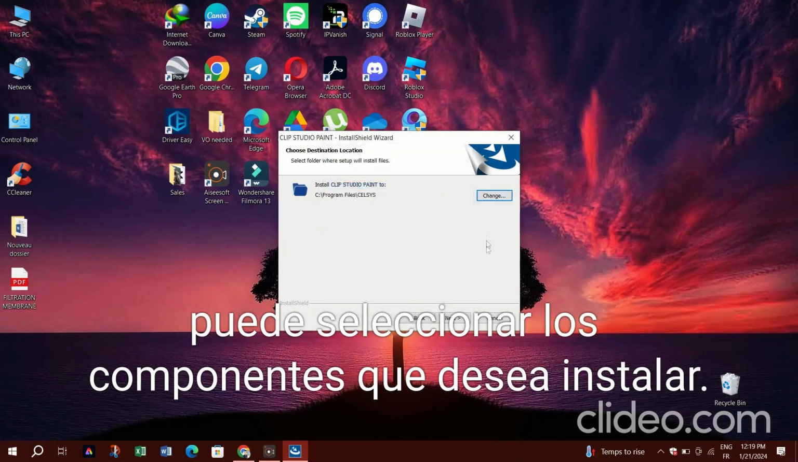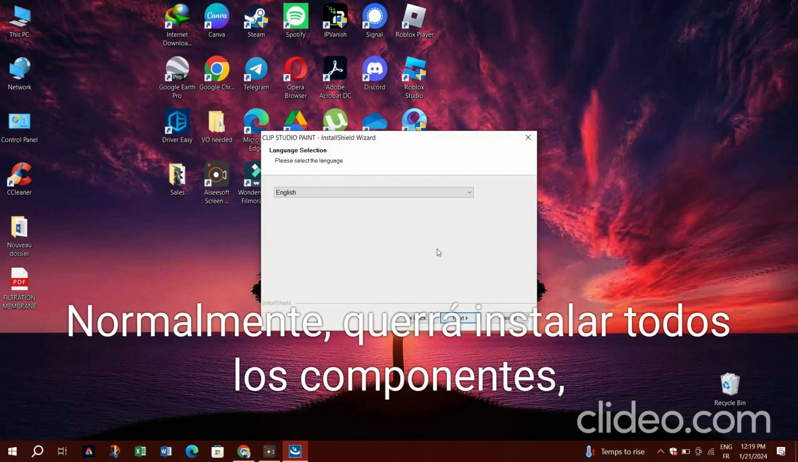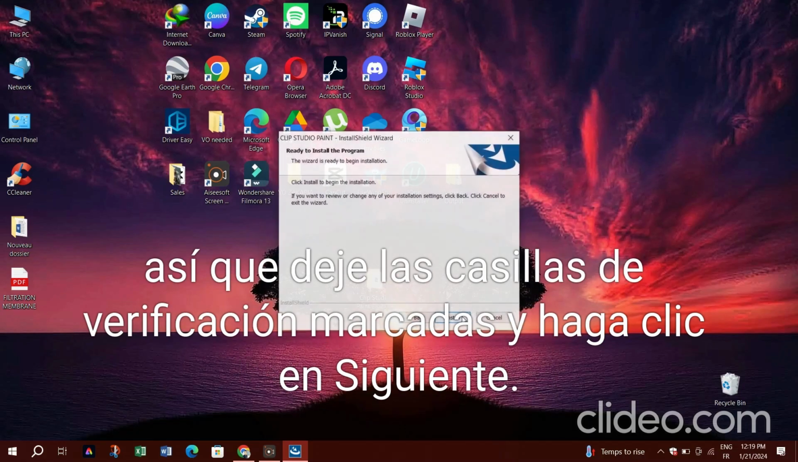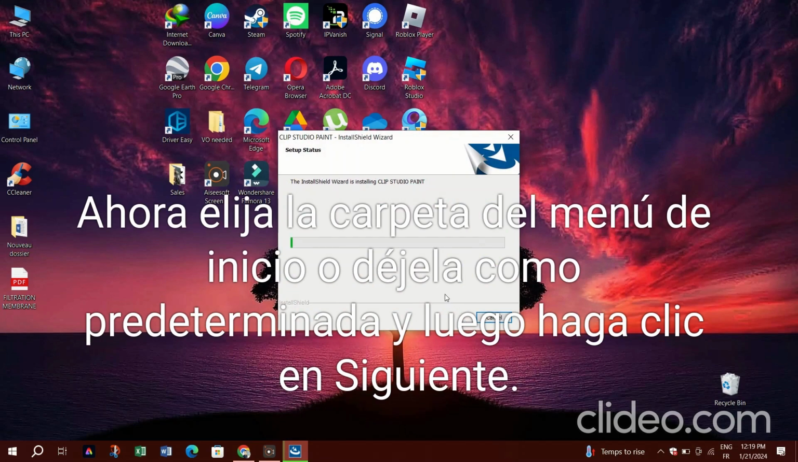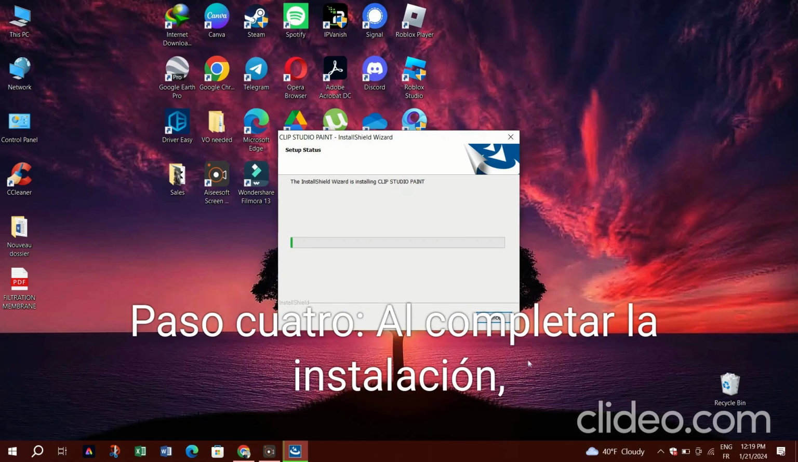You can select the components you want to install. Typically, you'll want to install all components, so leave the checkboxes checked and click Next. Now choose the Start menu folder or leave it as the default, and then click Next. Step 4. Completing the installation.